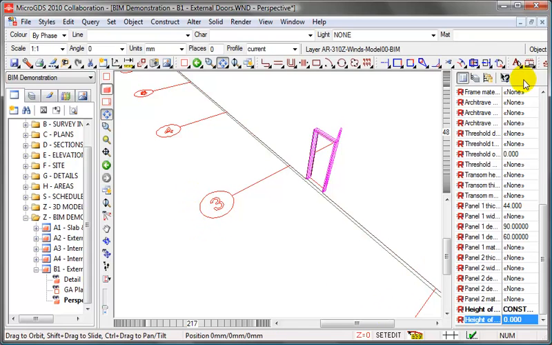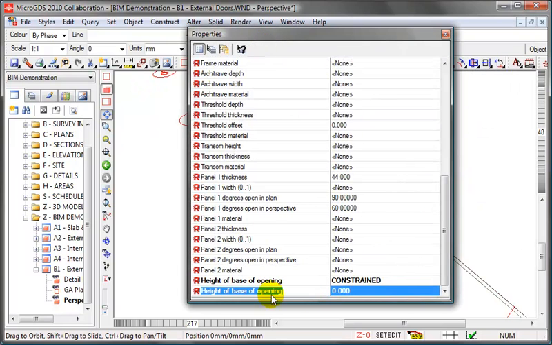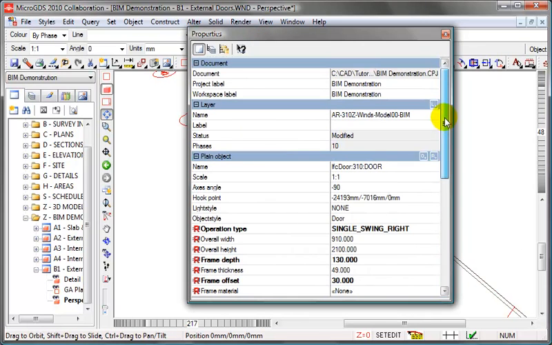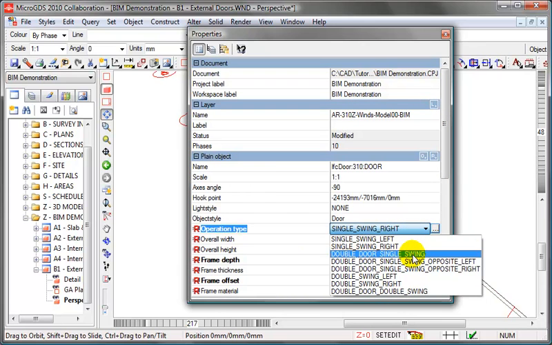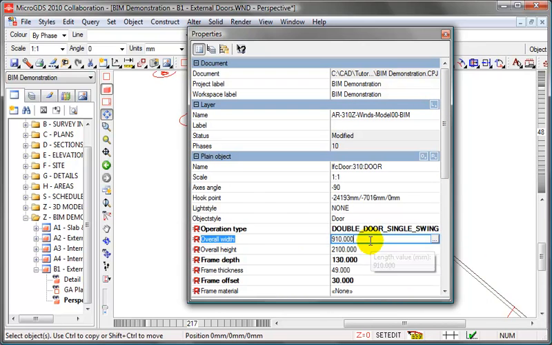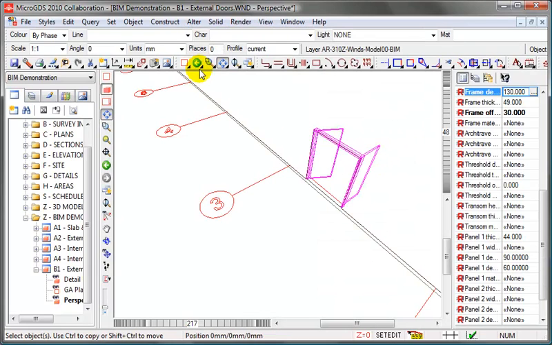What we want to change this time, let's have a look at the properties out here again. While the door is selected we can alter the properties, so let's say we want to change the door to a double single swing door, and the width of course needs to be wider, so let's make it 1810. Let's leave everything else set as it was, don't need to change anything else. Let's redock that properties window and we see that the door has been modified.